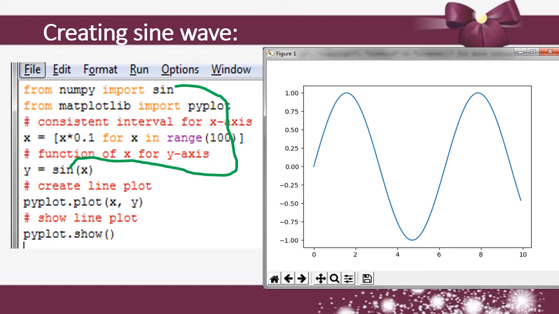One by one, each value will be taken and assigned to the variable x, and then it will be multiplied by 0.1. For example, the first x value is 0, and 0 into 0.1 gives 0. The next x value taken from the range is 1, so 1 into 0.1 gives 0.1. Likewise, next 2 gives 0.2, and so on up to 99.